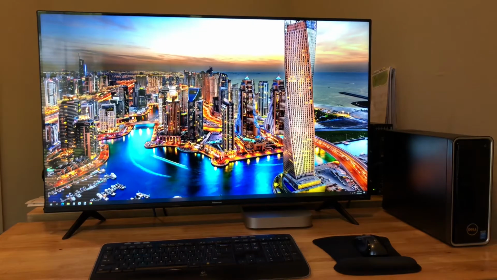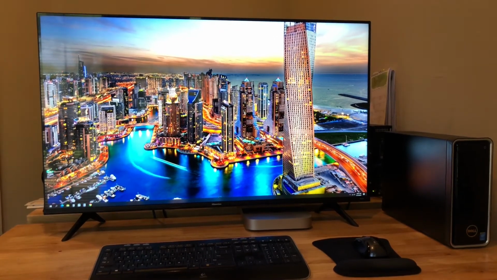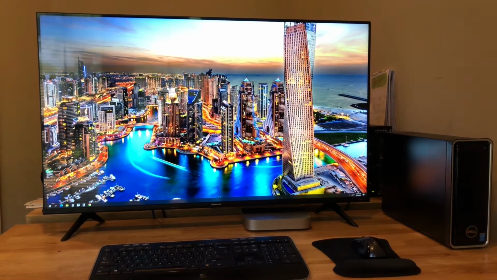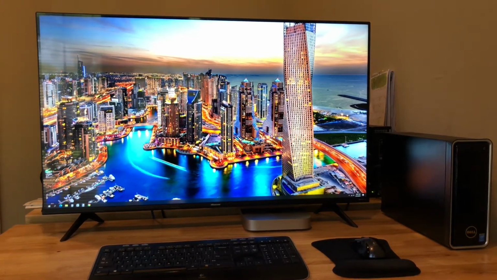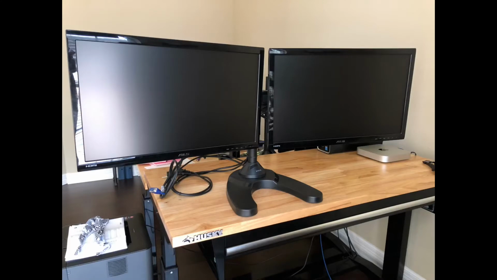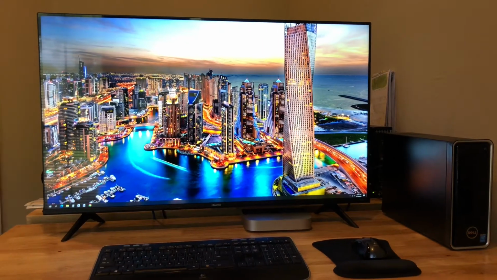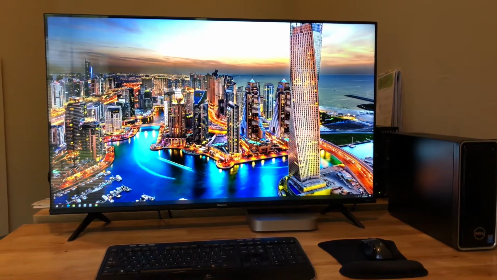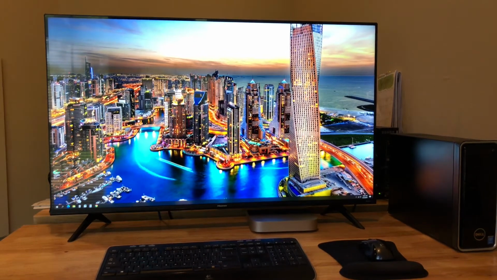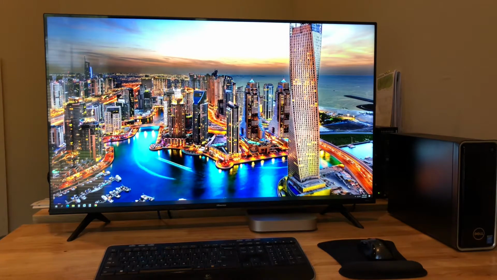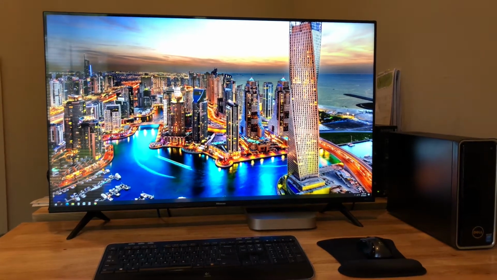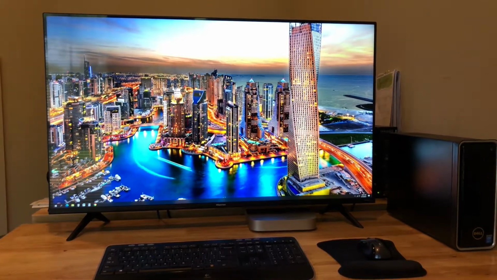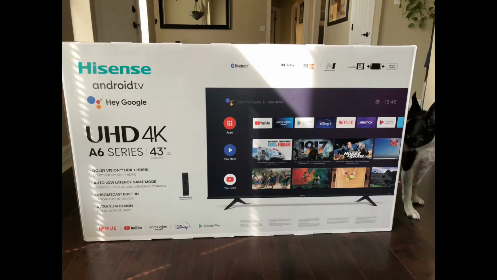Today we're going to talk about my new TV / monitor. It's a Hisense 43-inch Ultra HD 4K. And I did have two 24-inch monitors side by side up on the desk here, but as you get older, your eyes kind of strain a little bit, so my son recommended me to get something a little bit larger, so I found this one for $309 and decided to hook it up.